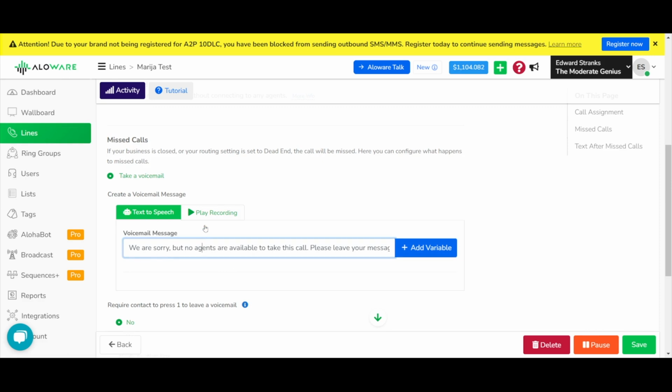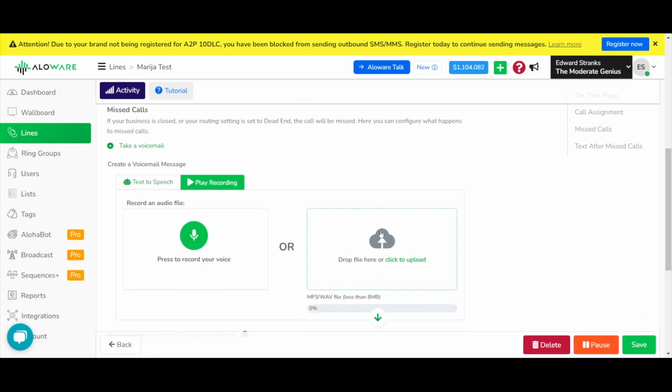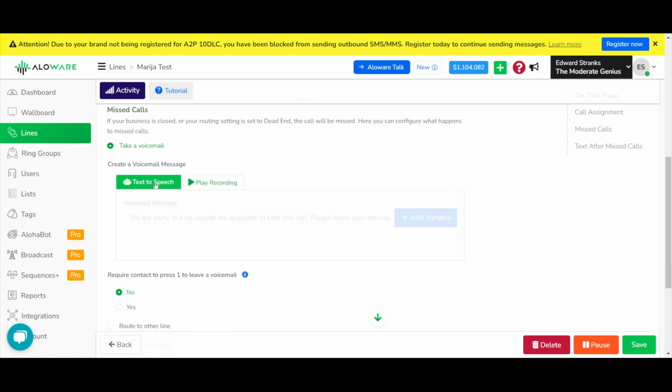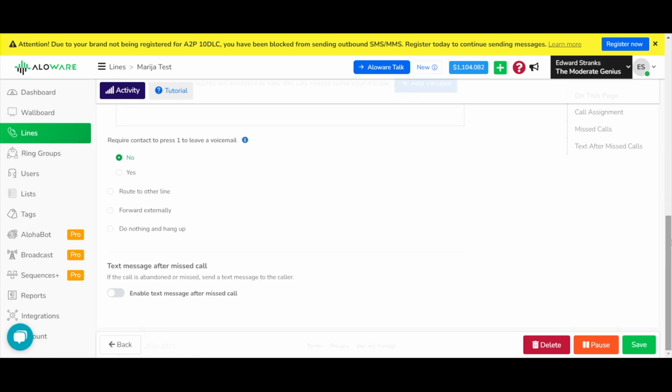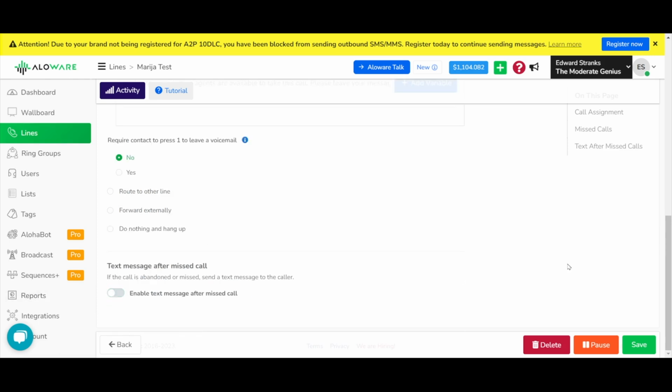As you can see here, a voicemail message is already written. You can adjust that, or you can click on play a recording, where you will upload the pre-recorded one or record one right on the spot. And the final thing here is to text message after a missed call. So this message will be sent out to your caller that you missed the call from. You can just write your missed call message here.